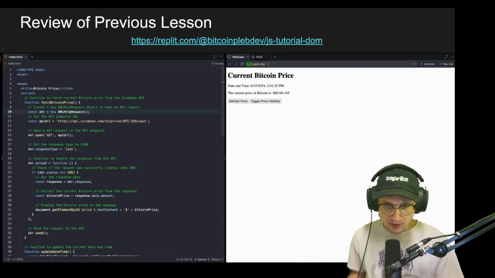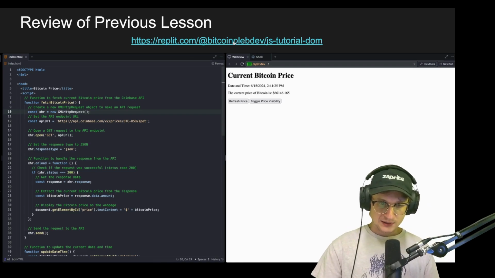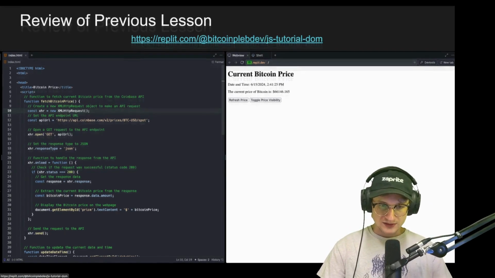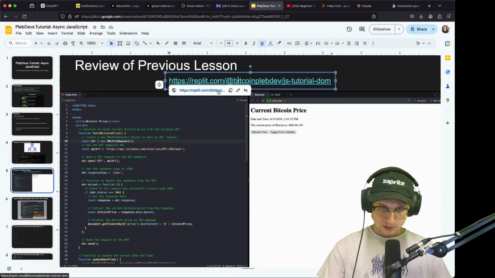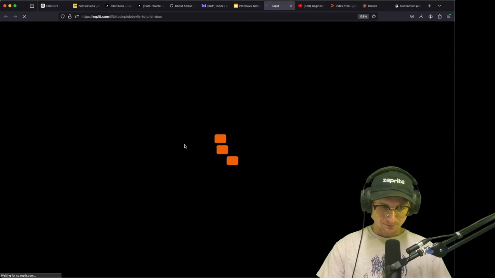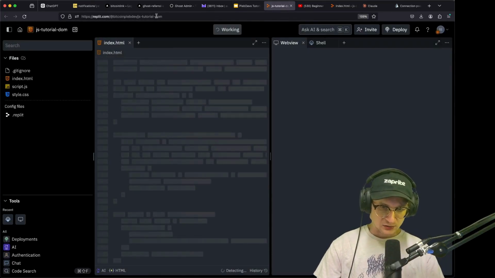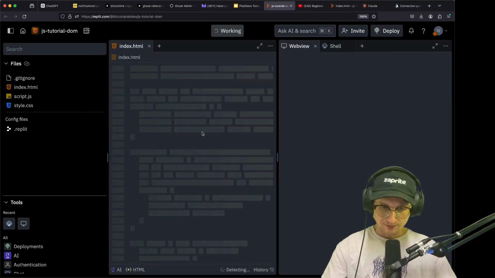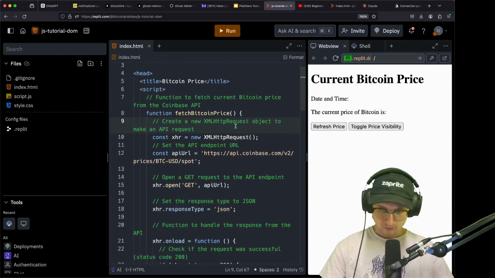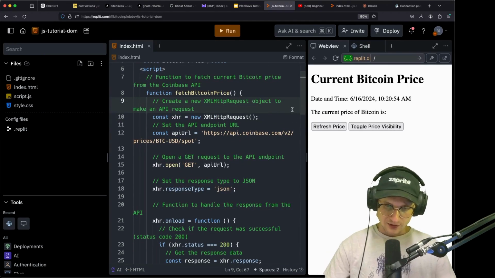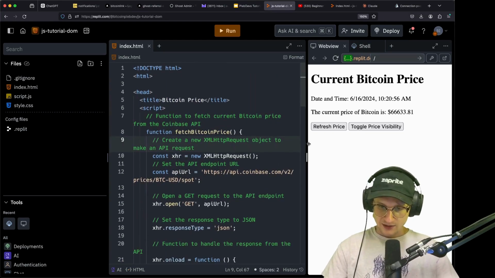So in the previous lesson, you can find the link right here, or actually the link to our previously completed project. Let's click on this. So this is on Replit, and this was JS tutorial DOM. Let me zoom in a little bit. Okay, cool. So nothing too crazy going on here.